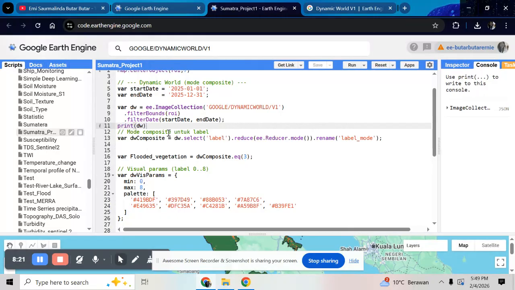And so this code is for, I will use the mode statistic for the composite because I have so many images there. So I will reduce it, only get the mode image from this ROI and rename it as label mode. And here I actually want to map the flood under the vegetation.